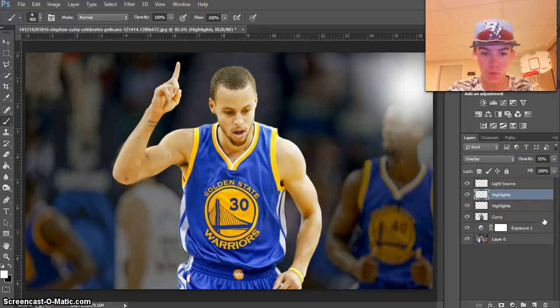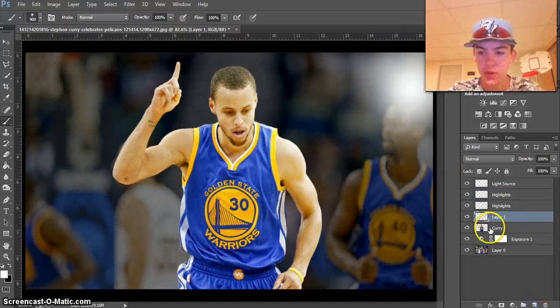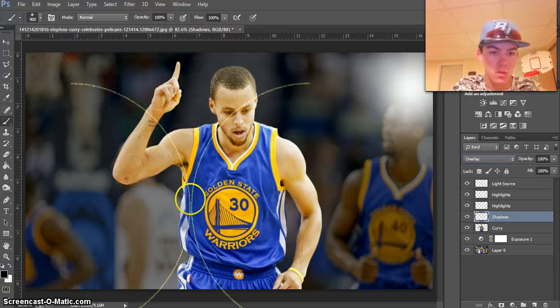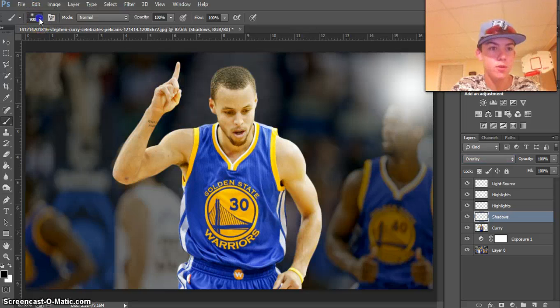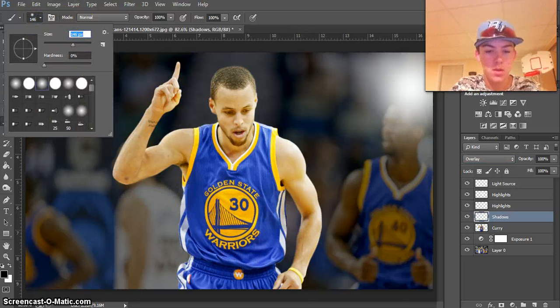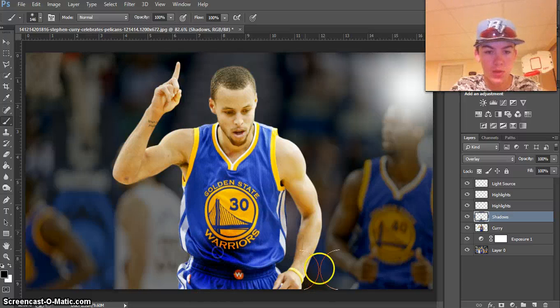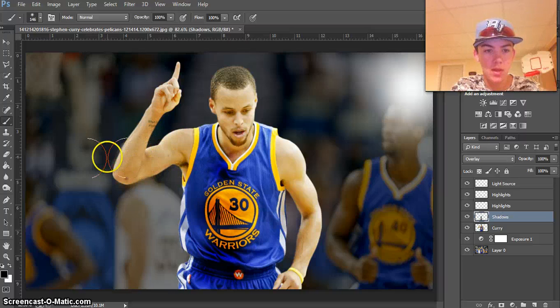And for this one, the areas that you want to be shadowed, you're going to want to do the same thing, name it Shadows though, set it to overlay, but take a black brush, and then, oh, I wonder why that's not working. Alright, and then for the shadows, you just tap wherever you want one. You know, like back here would probably be shadowed.